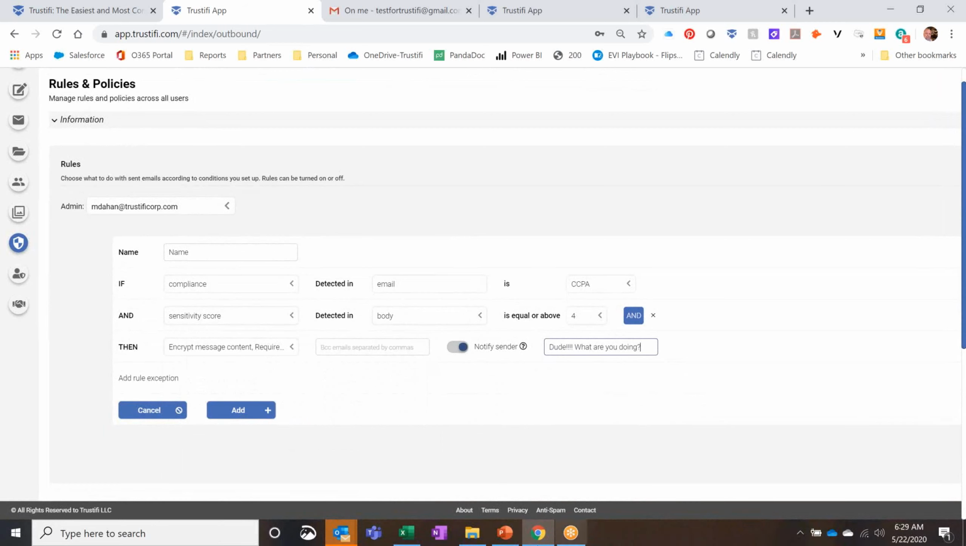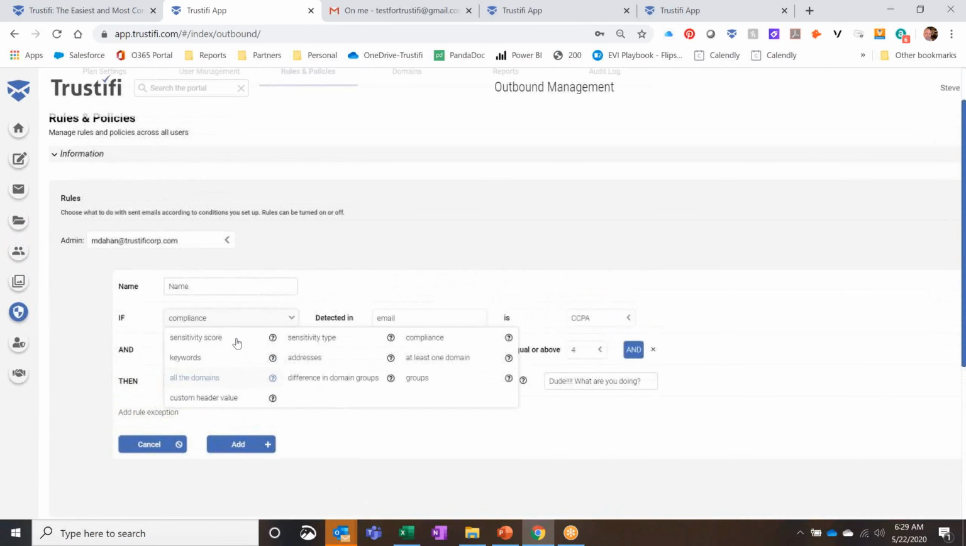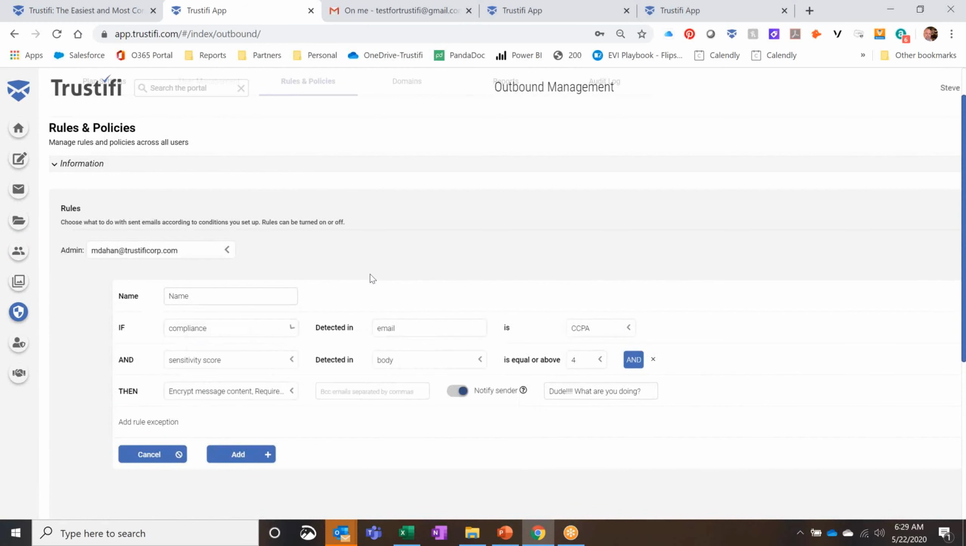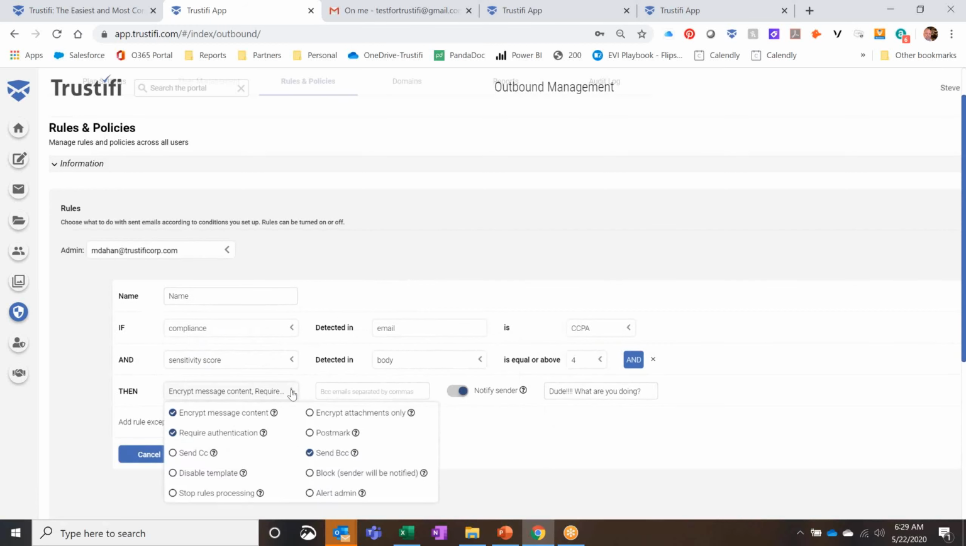So let's look at some of the things that you can do with the if statements. The if statements: sensitivity score, keywords, domains, custom header value. So some easy stuff that you can do there. And then what are the results that you can have happen? You can encrypt a message, require multi-factor authentication. You can CC someone, BCC someone, all sorts of things. You can postmark. That's where you're doing the legal proof aspect of it. All sorts of good things that you can do.